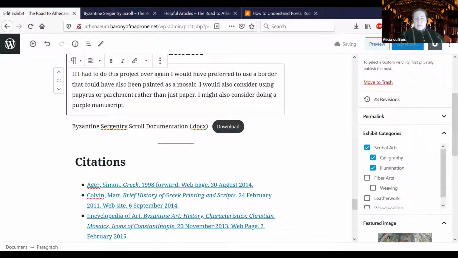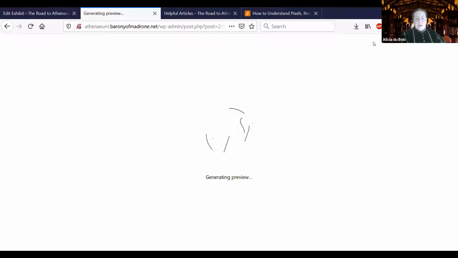This seems to have gotten stuck, which is fine. I'm going to hit preview again because previewing saves it. It's a temporary save.